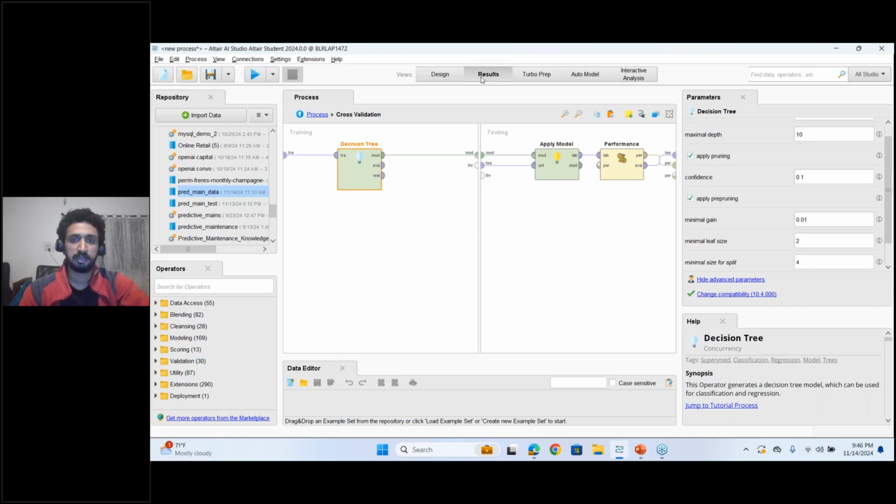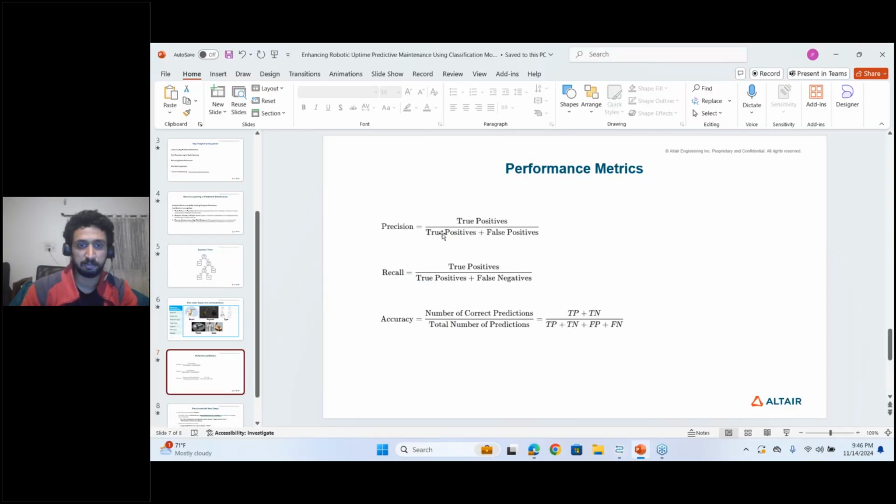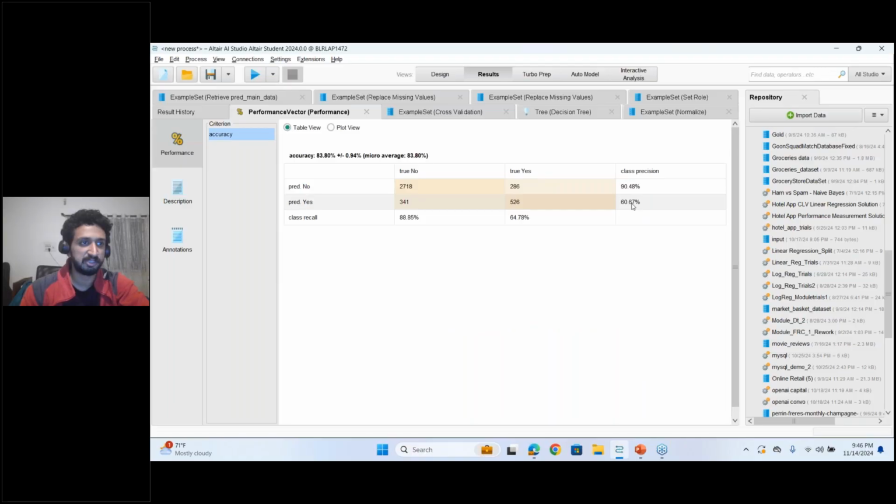Let's take a look at what precision and recall mean. Precision for a class measures how many of the instances predicted as that class are actually correct. We calculate it as the true positives divided by the true positives plus the false positives. In our case, for the yes class, we have 60.67 percent. That means that out of all the instances predicted as yes, 60.67 percent were actually yes. And for the no class, the precision is 90.48, indicating that 90.48 percent of the instances predicted as no were actually no.